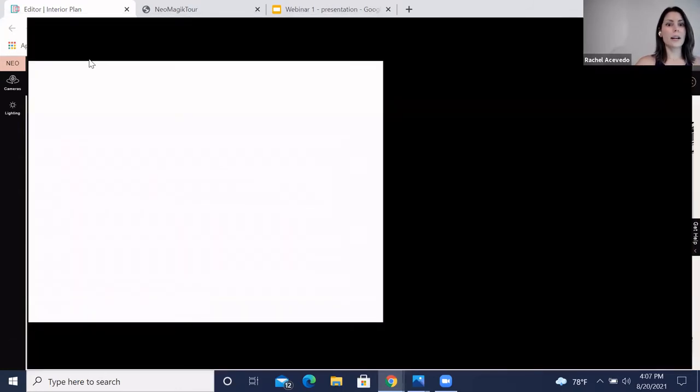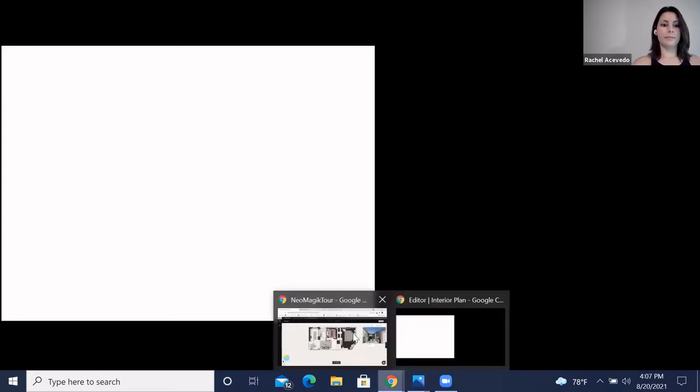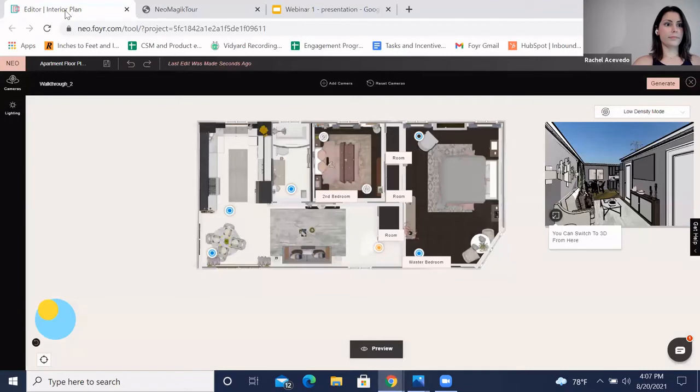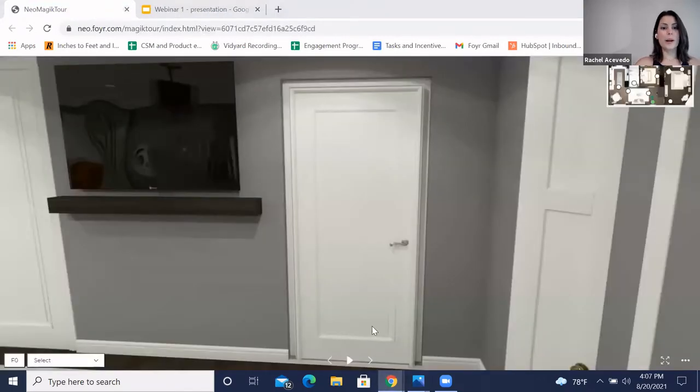All right, what we're gonna do here, I'm having some technical issues, but what I wanna do is bring up the walkthrough of this apartment and let you guys see what that looks like as a 3D photorealistic view, and then we'll jump right into questions. Okay, here we are, guys. Thanks for bearing with me.